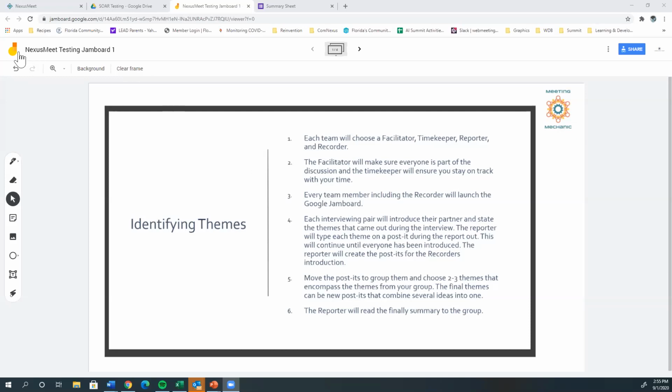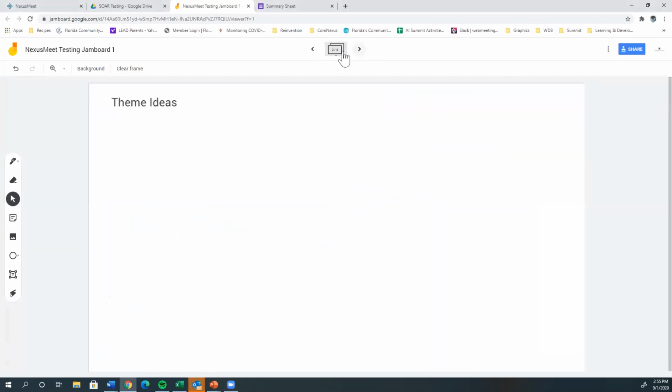On every Jamboard, you're going to see the name of the board in this top left-hand corner. Then in the middle, you'll see the page that you're on, and you'll have arrow keys to move back and forth. So this currently has 4 pages. On page 2 of 4, I have theme ideas. On page 3 of 4, I have a blank canvas. On page 4 of 4, I have a blank canvas, and I could actually just continue to make pages. Every time I click the arrow, it'll create another frame. And then I can go back and forth on each of these Google Jamboard pages.